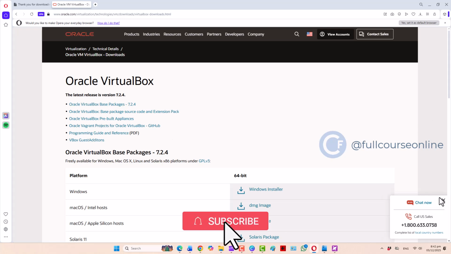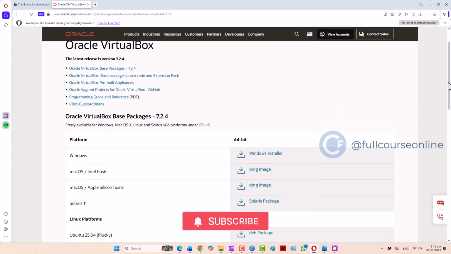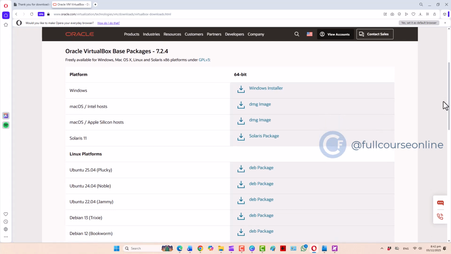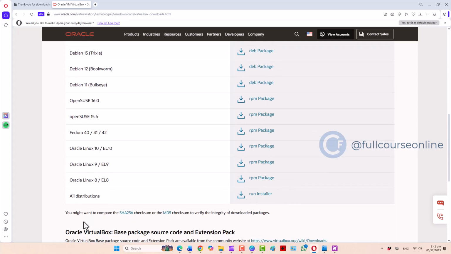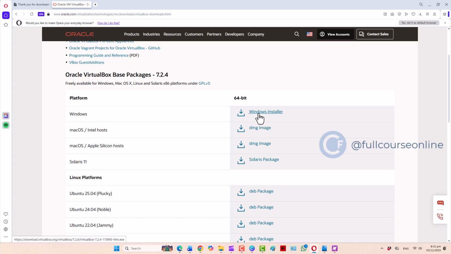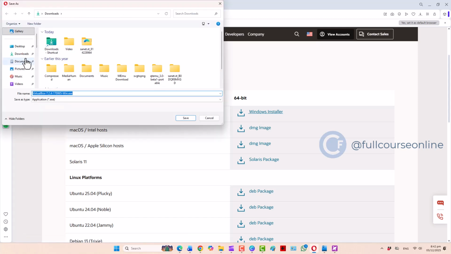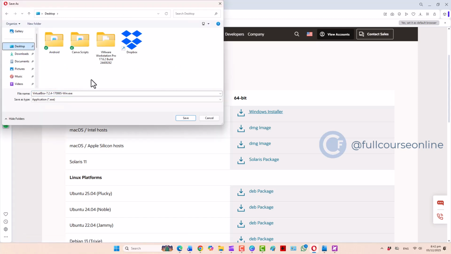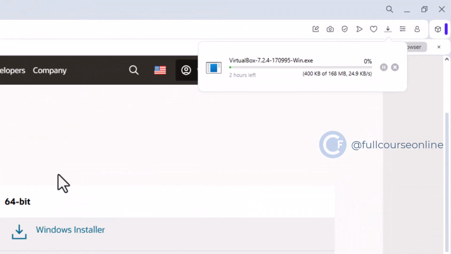You will find two columns. On the left column, you will see the first option, Windows hosts. Below that, macOS, Linux, Solaris, etc. Since we're installing on Windows 11, click on Windows Installer in front of it. Choose the download location and click Save button. As soon as you click it, the .exe installer file will start downloading.